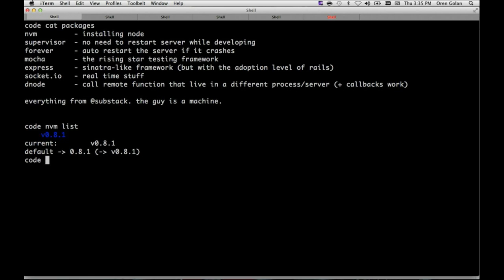So supervisor is the stuff that I mentioned before. It can let you run on development time, kind of like Shotgun for Sinatra. You don't need to refresh your browser. Forever is really nice, and I'll show you. It will make sure that if your server crashed, it will rerun it. Yeah, I'll show it later.